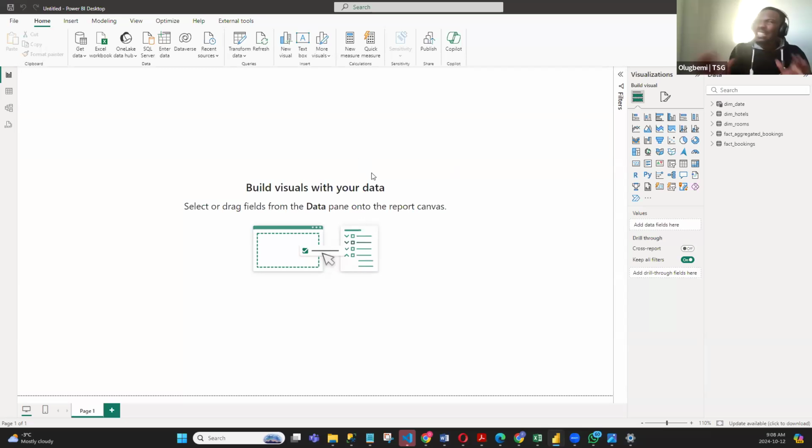So how do I create that container? It's very, very easy. We are here on this home tab. You are not going anywhere. Just click on this one that says enter data. Click on this one that says what? Enter data. Margaret, you said you can't.